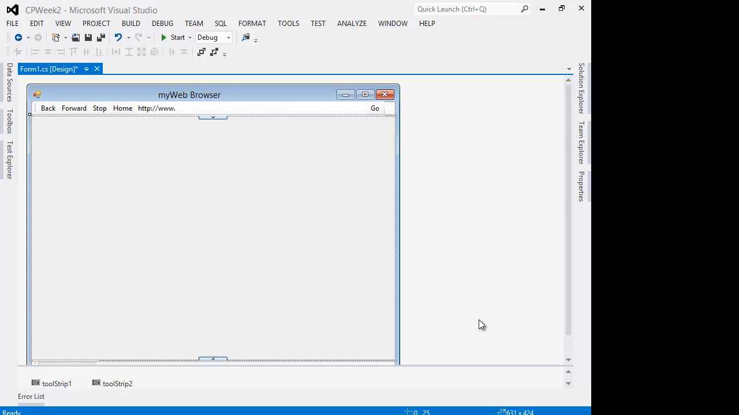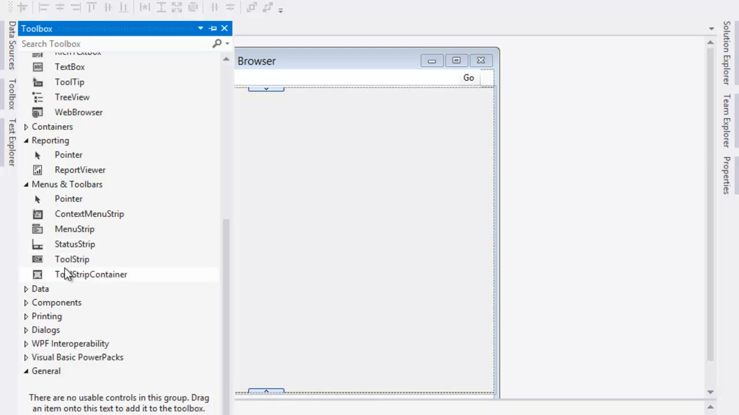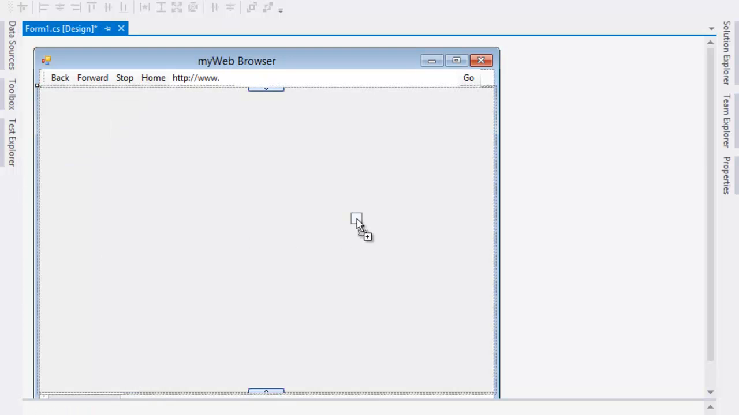You ready? Toolbox, common controls, web browser. Done. Okay? So there's actually a web browser control built into the framework that does all of that for you. You point it to a website address, it'll load it up. Okay?